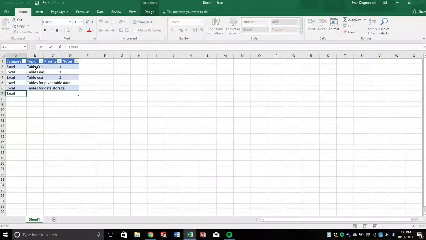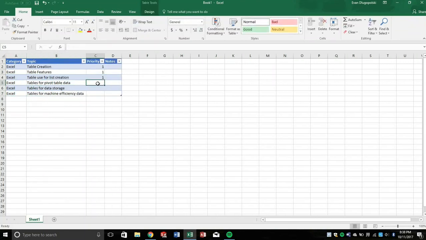And then the final will be an application of the use of a table in a real world problem. So the example will be to do with machine efficiency data. Tables for machine efficiency data. Alright, so we can fill in, I don't know, 2, 3, 3, let's say.